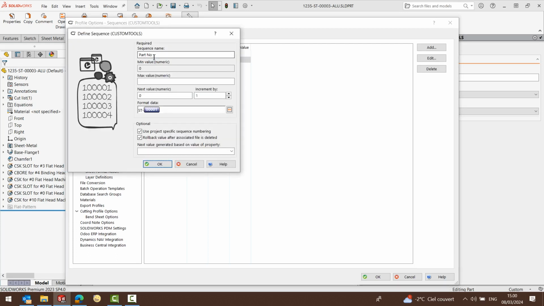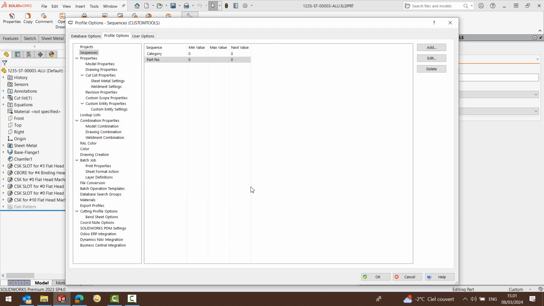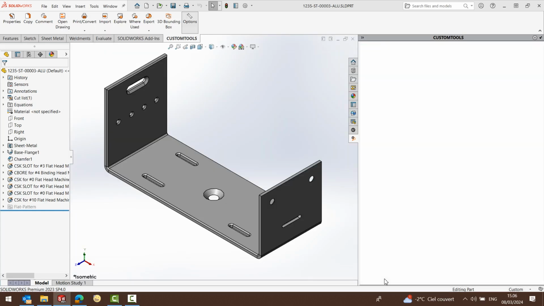You have several options in regard to how a sequence should be formatted. You can, for instance, define a constant value or use a specific increment. The same sequence can be used across different projects or restarted for every new project. If so, then you need to ensure that project information is associated with the file name. If you are using SolidWorks PDM Professional, you are able to use PDM sequences from the CustomTools property pane.